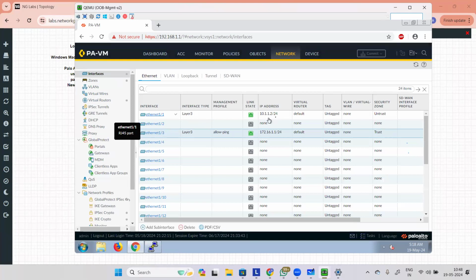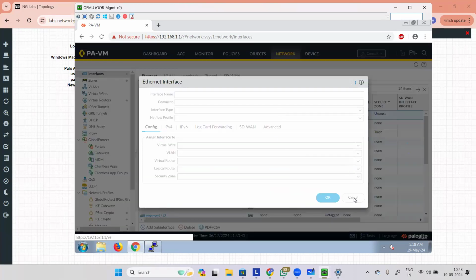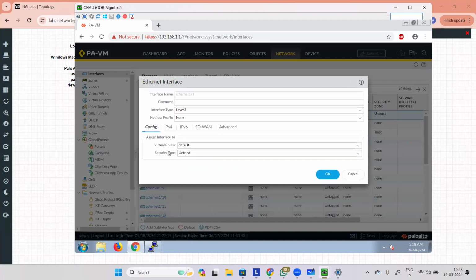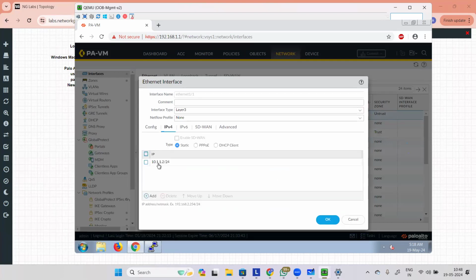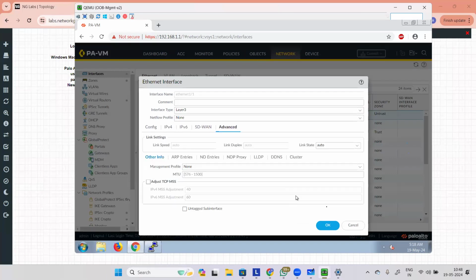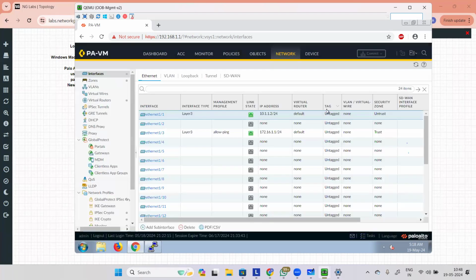Then we configured Ethernet 1/1. Similar fashion, the IP address that was assigned was 10.1.1.2. And the virtual router is default. Security zone is untrust. The IP address is 10.1.1.2/24. We have not assigned any management profile over here. And the ISP router IP address is 10.1.1.1/24, right? So this is about IP address assignment.